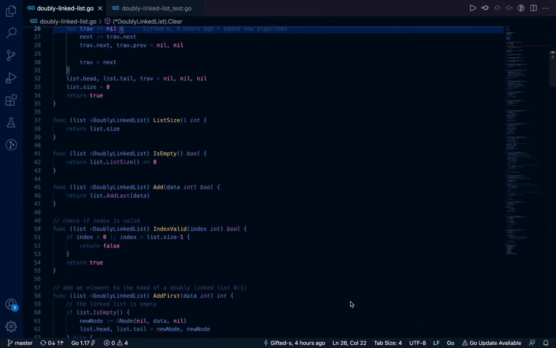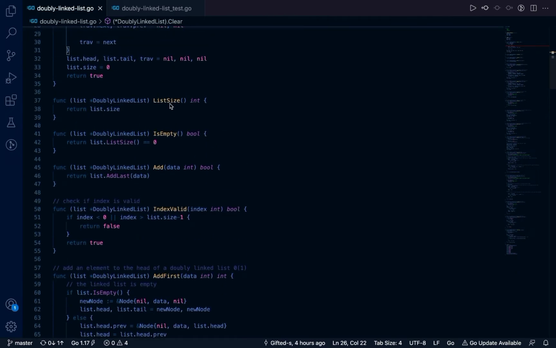The next method that we're going to look at is the list size method. This returns the size of the doubly linked list. That's basically what this method does. Then the next method after that is the empty method. This checks if the doubly linked list is empty or not. We check if the size is 0. If it is, then we return true, and if it is not, we return false. So that's what this method does.